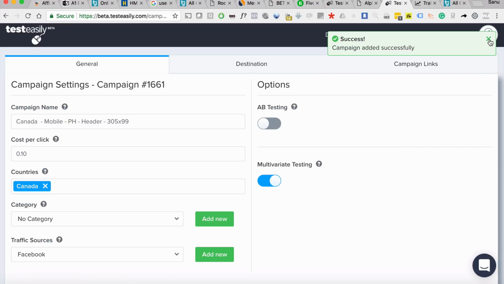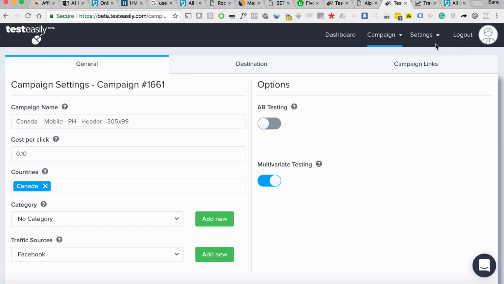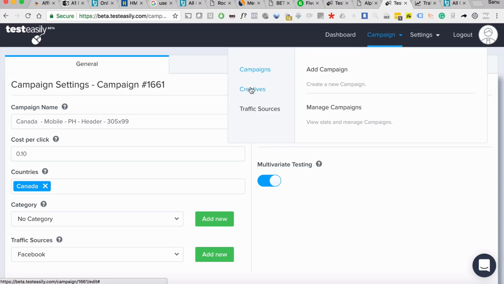So now the campaign has been added successfully, what we're going to want to do is set up a multivariate test. And I'm simply going to do that by pressing campaign, then by pressing campaigns, and then press manage campaign right here.